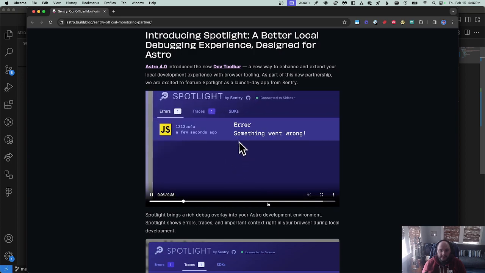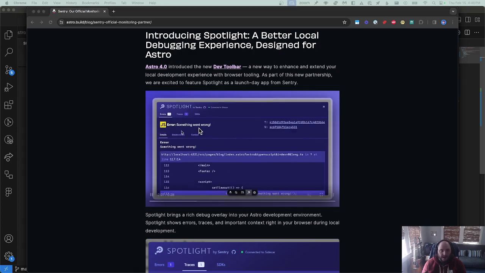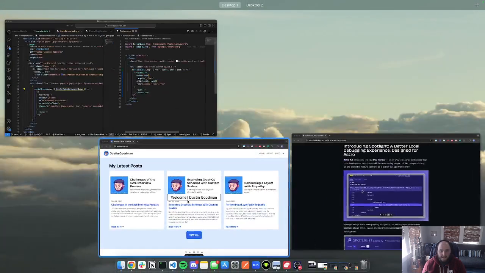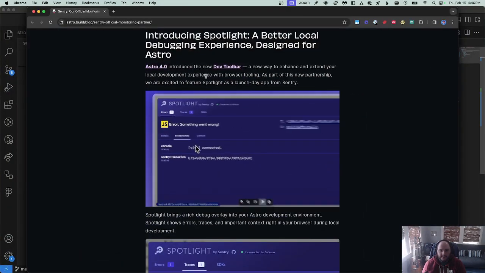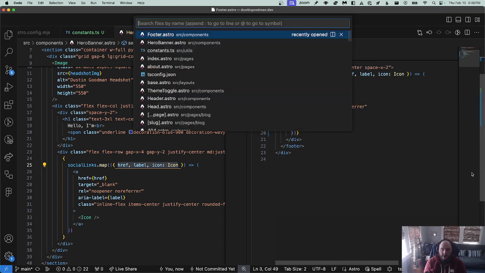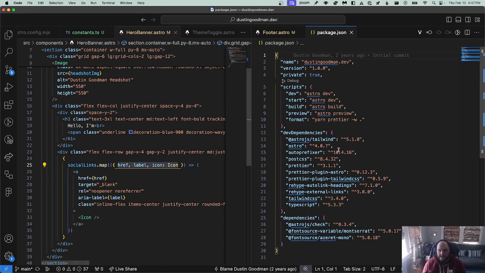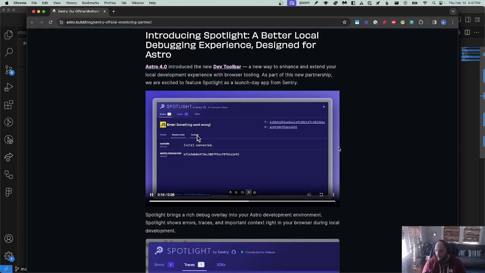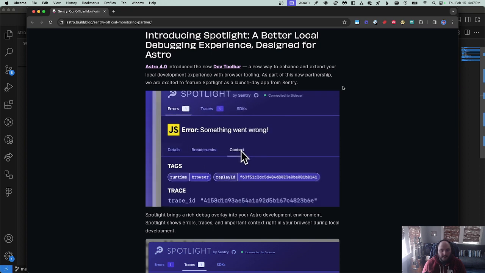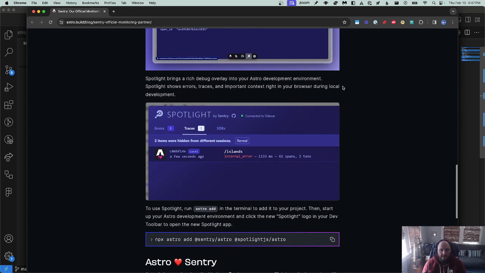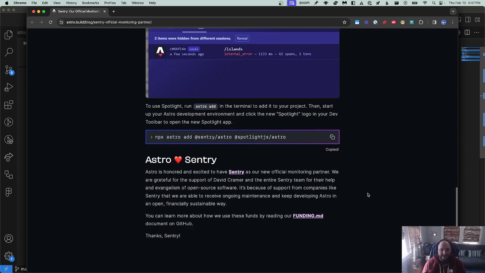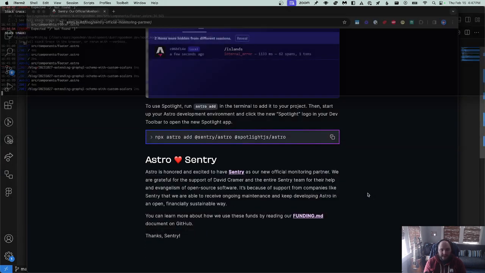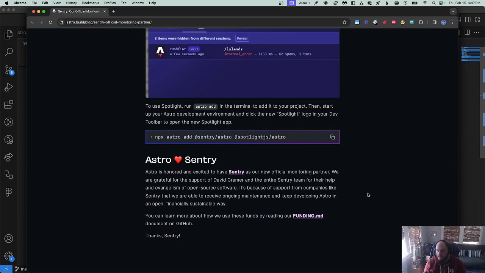Aha, there's a Sentry Spotlight, but I don't have that because I probably don't have Sentry installed. So I think the answer is also I probably am not on Astro 4. Let's actually look. We might do that tonight too. No, I am on Astro 4. We're going to have to figure out how to get this. Oh, here you go. Here's how you add it. It's one line. I don't have a Sentry account. Let's get a Sentry account.